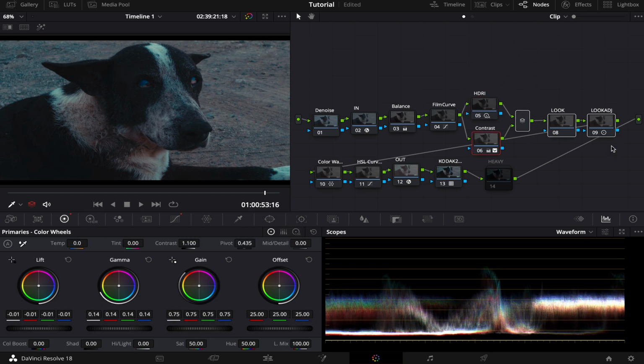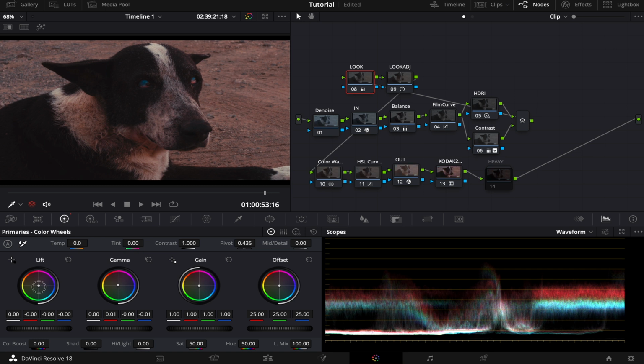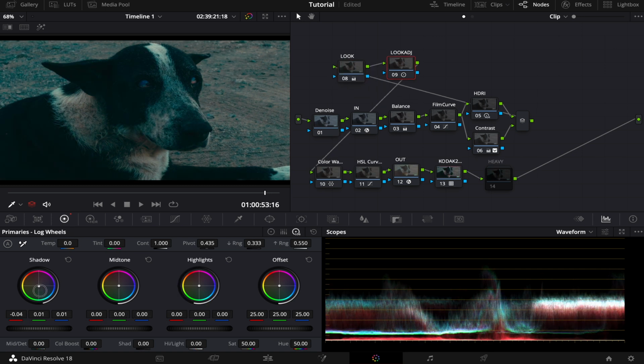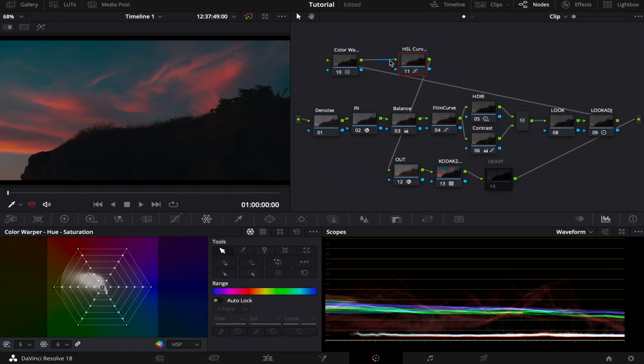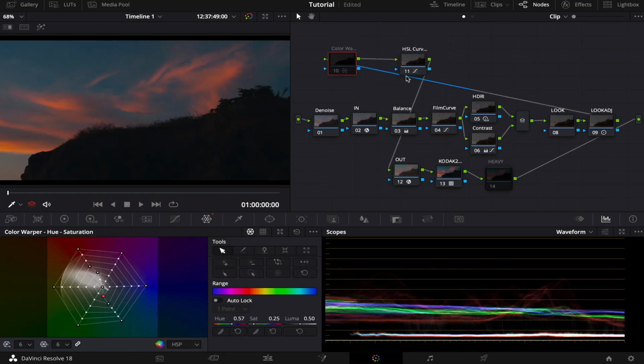The Look and Look Adjustment nodes are empty and intended for either a teal and orange grade or a bleach bypass look, but they can be used to add any flavor you want to the grade in order to adapt it to your project. The Color Warper and HSL curve nodes are used to accent the teal and orange colors and can be disabled or intensified.